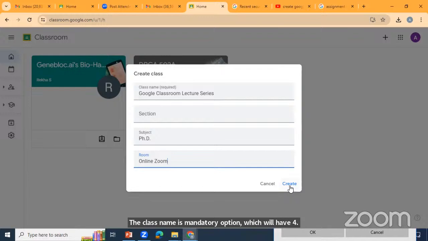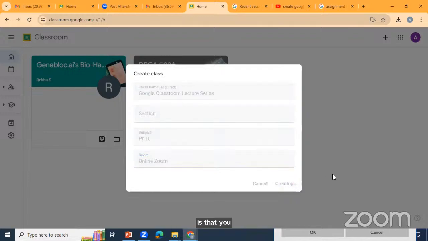Is it clear? Yes, ma'am. Okay. So we'll click on the create option.